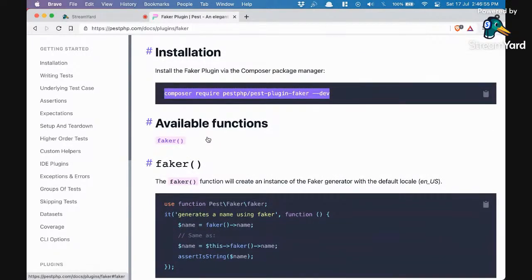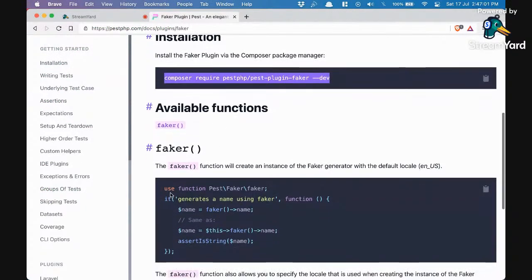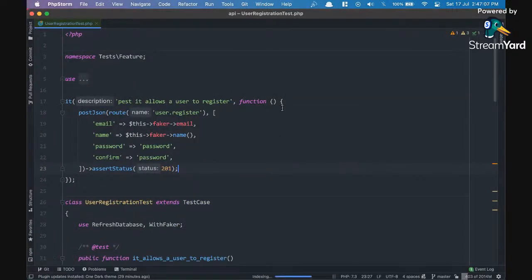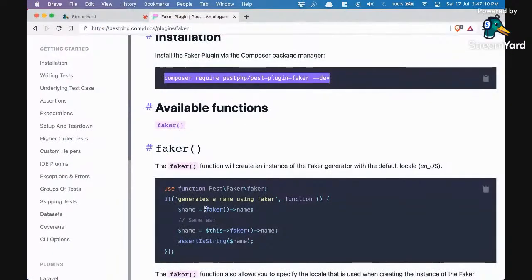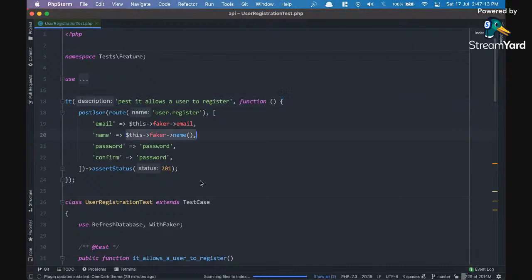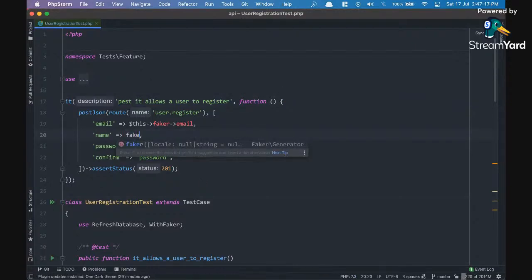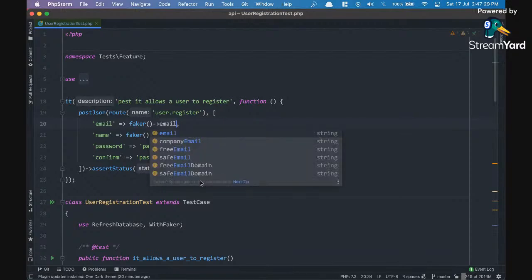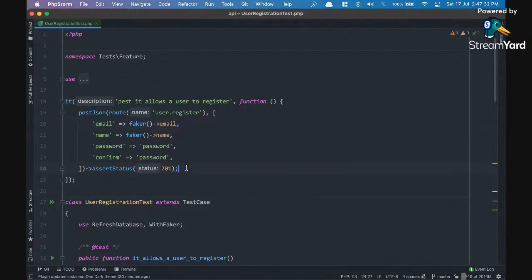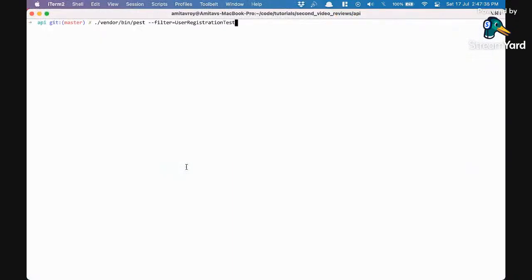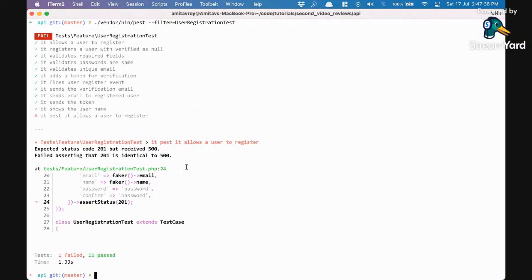Okay. So the plugin is installed, and how do we use this? Use Faker, and then I have that function. Okay, let's see. So Faker name. Okay, so that means I can actually do Faker name. Oh, that's nice. So I'll change this as well. Faker email. Okay, and now let's run one more time and see if we are able to get ahead.